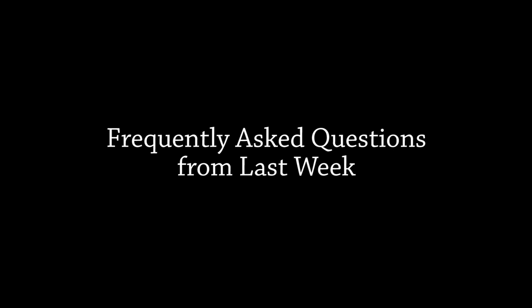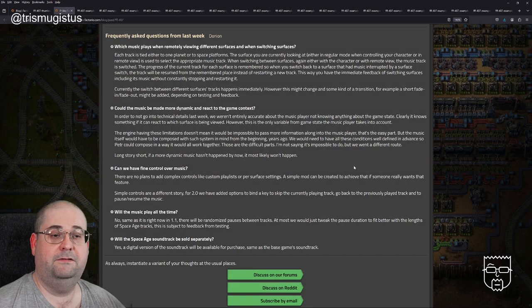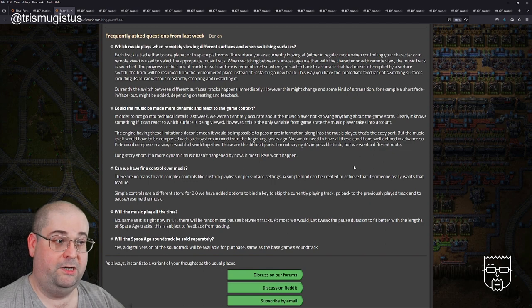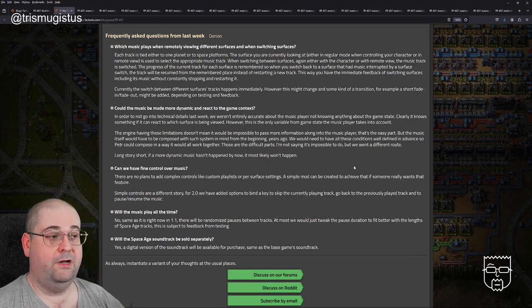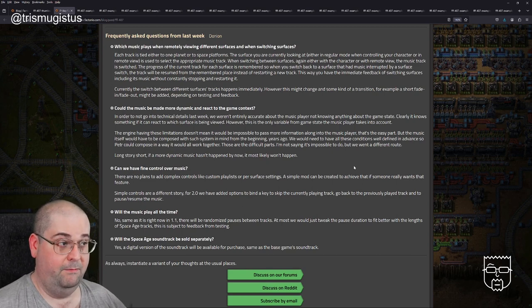Frequently Asked Questions from Last Week by Dunyan. Which music plays when remotely viewing different surfaces and when switching surfaces? Each track is tied either to one planet or to space platforms. The surface you are currently looking at, either in regular mode when controlling a character or in remote view, is used to select the appropriate music track. When switching between surfaces, again, either with the character or with remote view, the music track is switched.